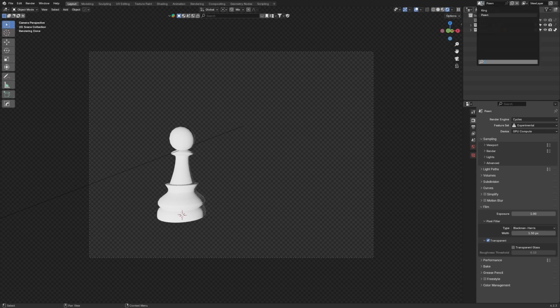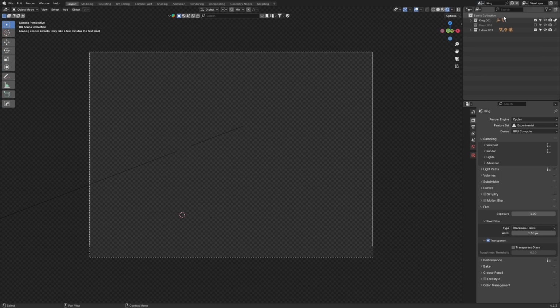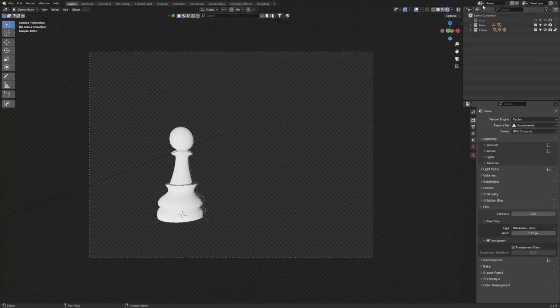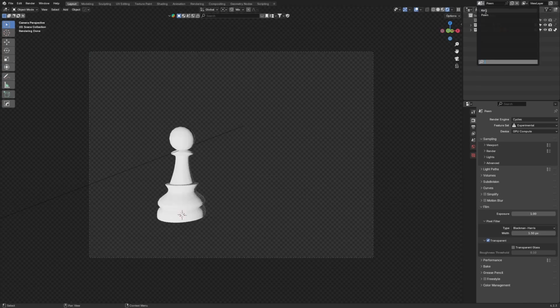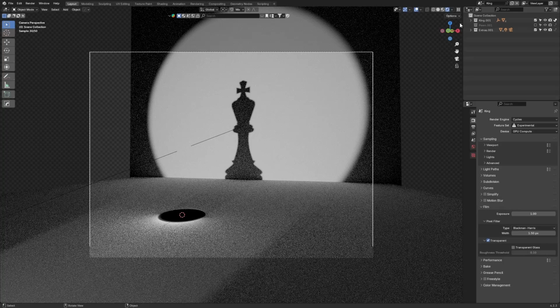So the most important thing to understand is, imagine this like you are working in two separate files in one software, or one project. So these right now are two entirely different scenes. Even though we'll be using this for the same render, these are two entirely different scenes.